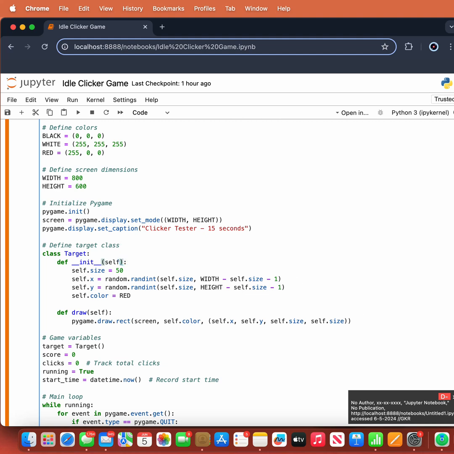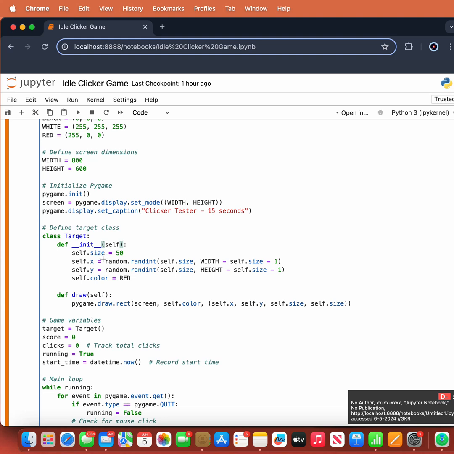Then we initialize the class. This is the constructor method. It's called whenever a target object is created. It's a 50 pixel target, and the X is self.size. You make sure that it's within the width, and then the Y within the height. You generate a random integer between the size and the width, then another random integer for Y between the size and the height. So you make sure that we generate X and Y coordinates that fall within the window and that the target isn't outside where the player cannot see it. The color is red.